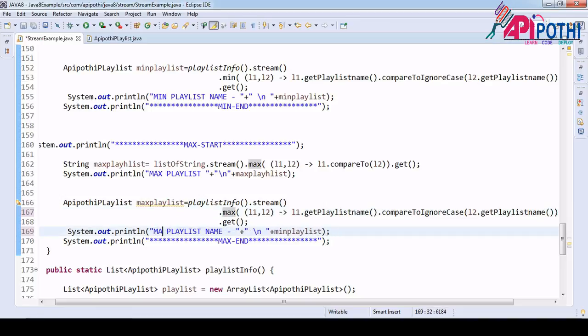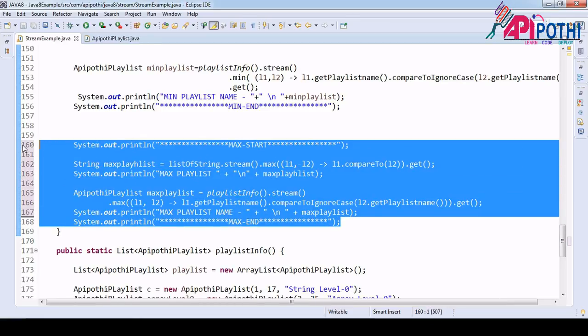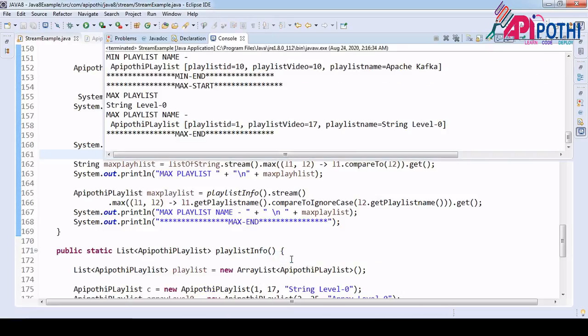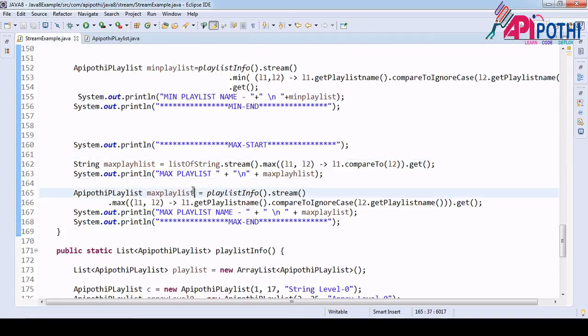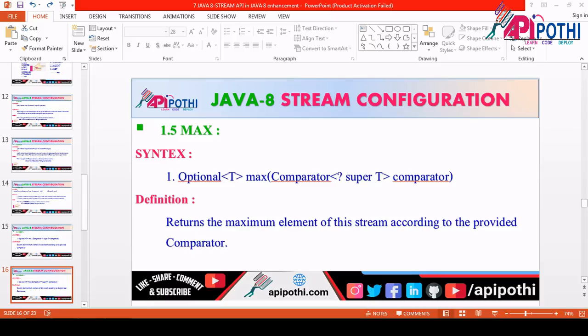Okay, instead of min say max. Max, copy this one, paste it here. That's all. Now right click, run as Java application. Same, instead of min I have just given the max. So if you see string level 0, this one is the max, max playlist this one. Okay, both the conditions are finding the same. Integer you can try as an assignment. Okay, now we understood the min, we understood the max.